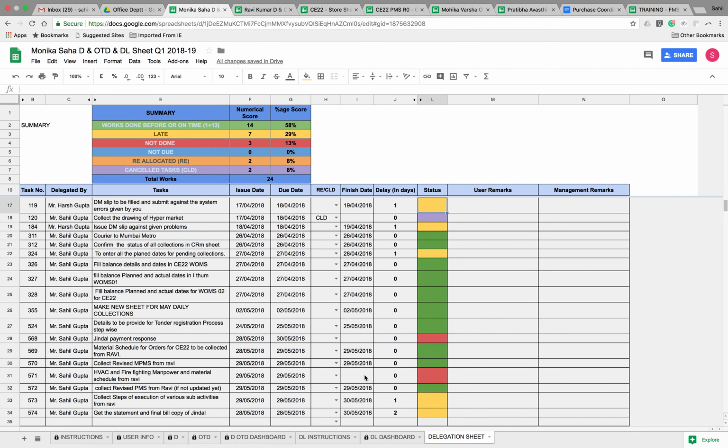So if the task gets completed, the doer will come to the finish date column, double click it, and enter the date on which the task is completed. So let's assume the doer completes this task on the 4th. Then he or she will punch in the 4th. As you can see, the task was delegated by this person, the issue date is this, the due date is this, and the finish date is this.